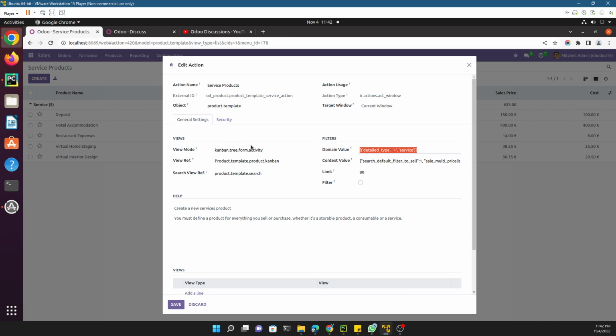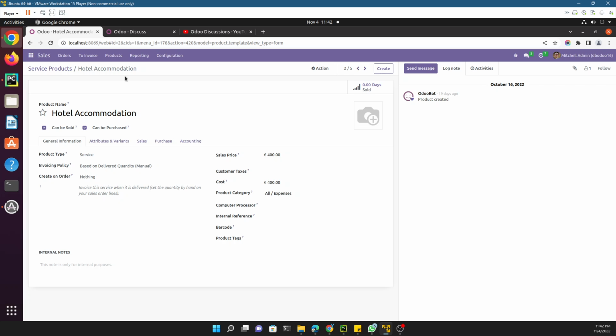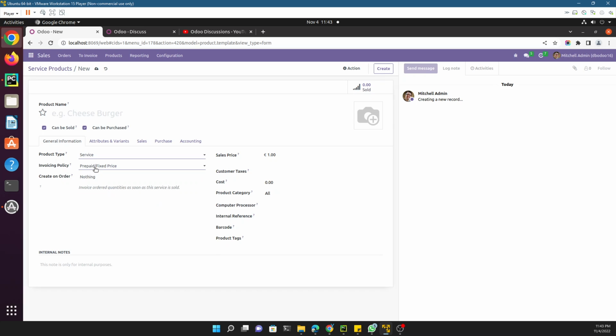In the next video we will discuss default values, how you can pass the default value to the field using the action. For example, if you go to products and try to create a new product, you can see by default it picks the value consumable. If you go to the services product and click here, we want it to pick service product by default. This is what we will discuss in the next video.